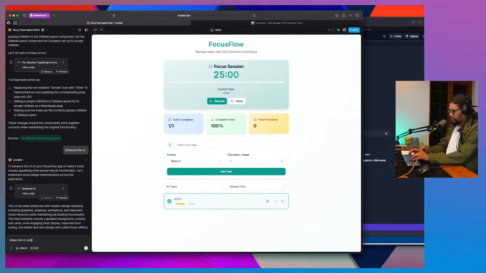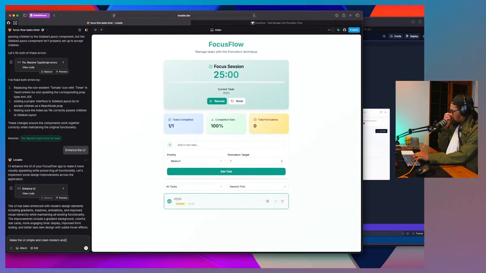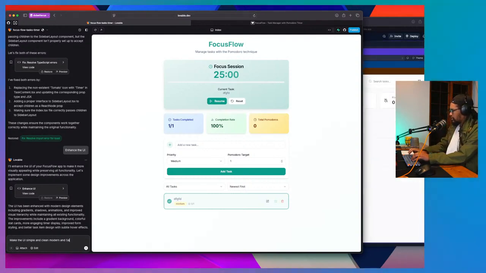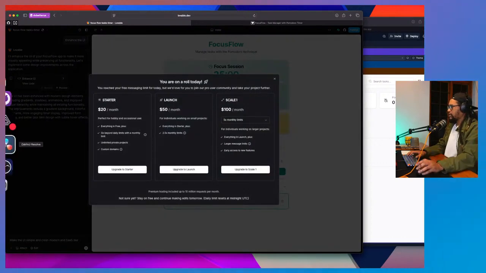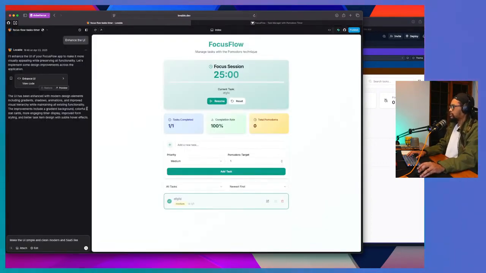Clean, modern and SaaS like. Okay, cool. So I wanted to get us to that point.